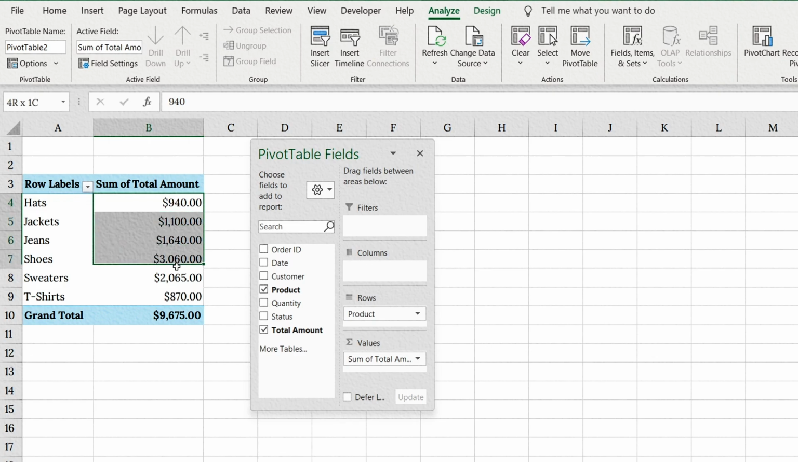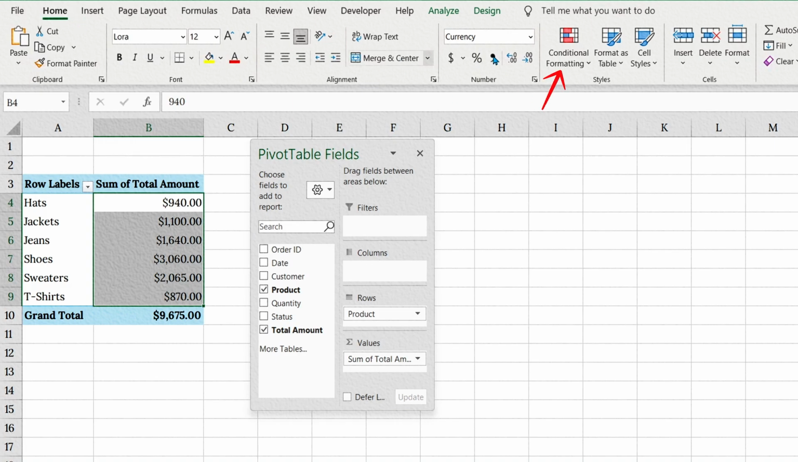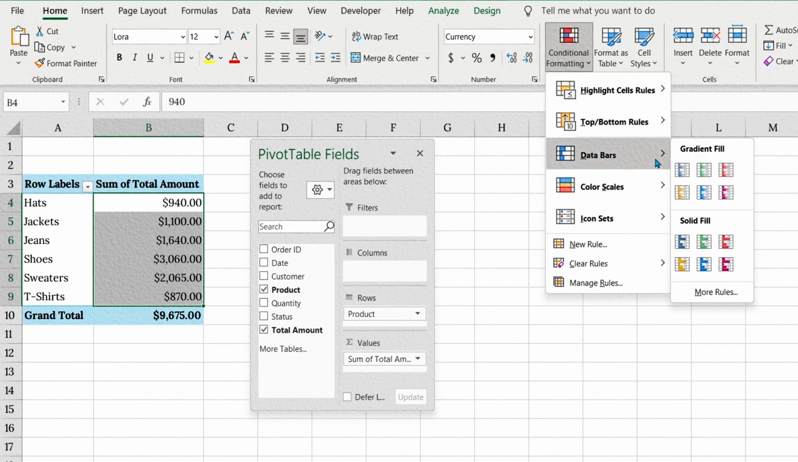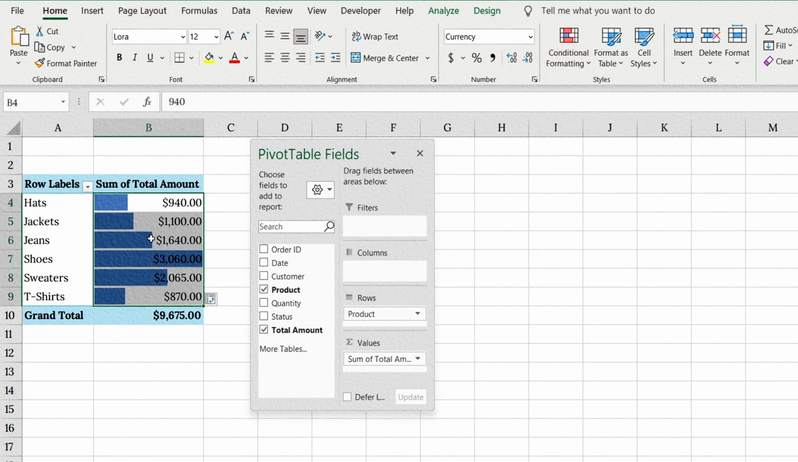What to do if we want to highlight large sales with conditional formatting? First, select all the values. Go to the Home tab. Click Conditional Formatting. Then go to the data bars or color scales. Choose the style you like. This helps you spot big numbers instantly without doing the math. That's it. Excel instantly gives you a clean breakdown of sales per product. No formulas, no calculators. Just pure pivot table power.